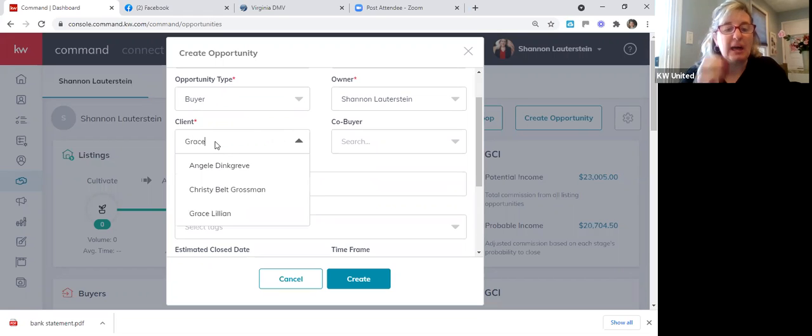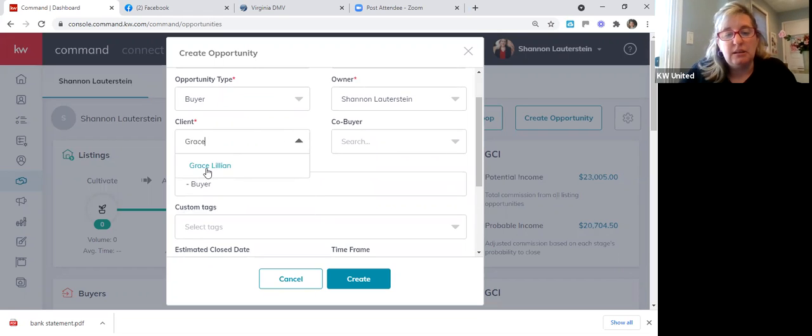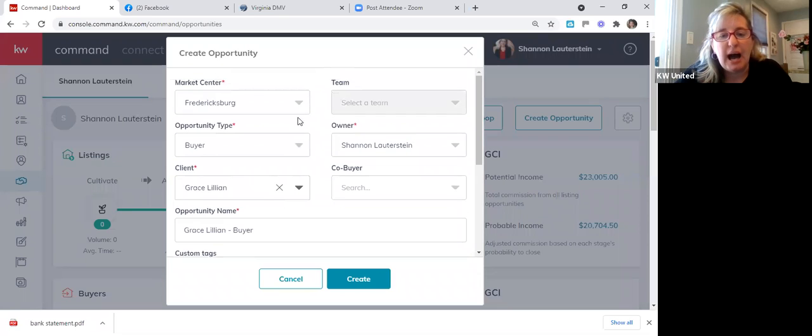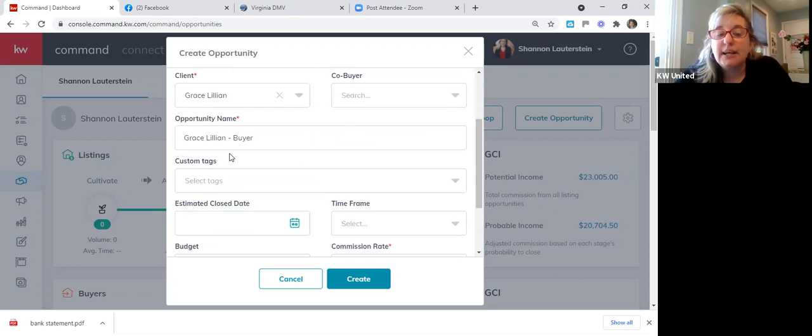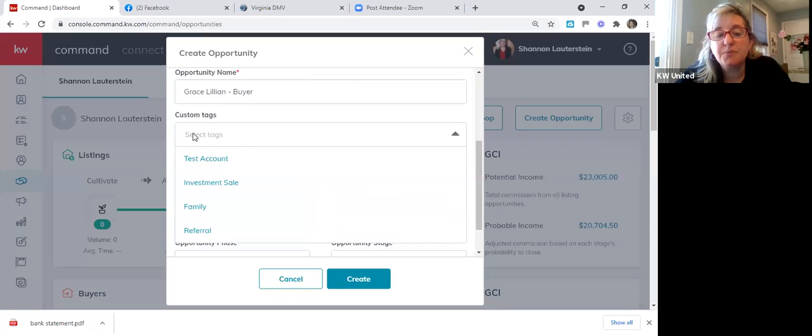So Grace then comes up as the opportunity name, Grace Lillian dash buyer. Okay, I'm going to do this opportunity in our Falls Church Market Center because I'd like to show what the different checklist types look like. And Falls Church and Kingstown have different opportunity checklists. Fredericksburg is only licensed in Virginia, and so there aren't different opportunity checklist types, and we'll see that in a few minutes. When we scroll down here, you can put custom tags in here.